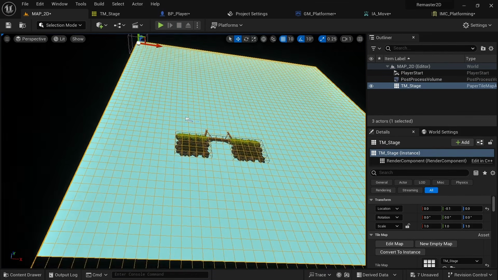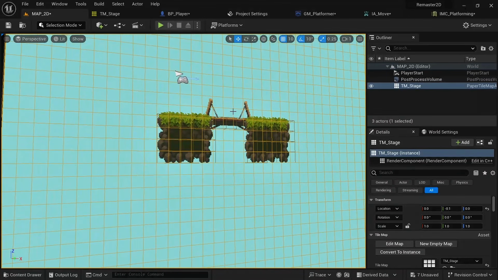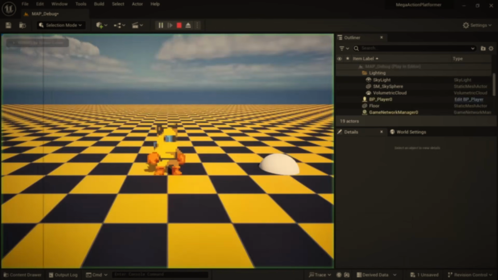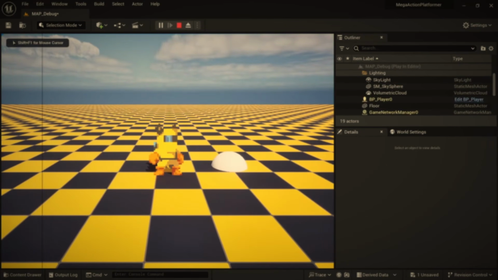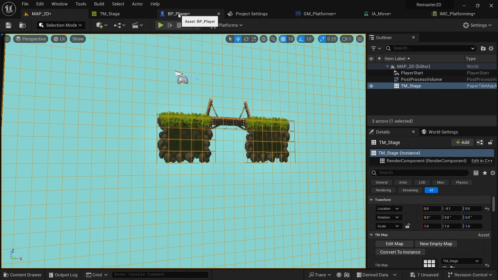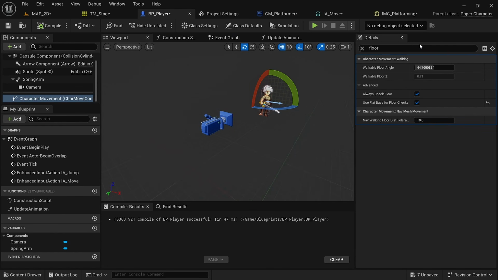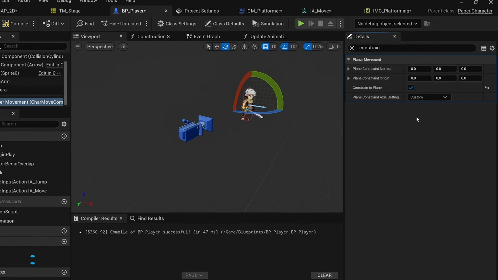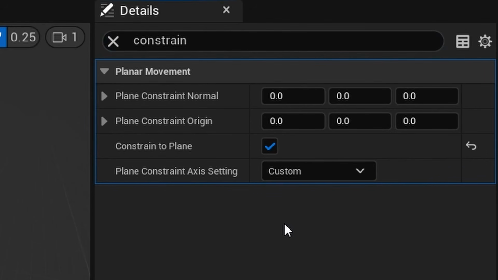One last setting we want to adjust on the character movement component is the movement constraint. Even if we make a 2D game and only have an input set up for left and right, it could still happen through physics or forces that we are being pushed into the foreground or background. To prevent this, we can go to the character movement component in the BP player and look for constraint. Activate constraint to plane.